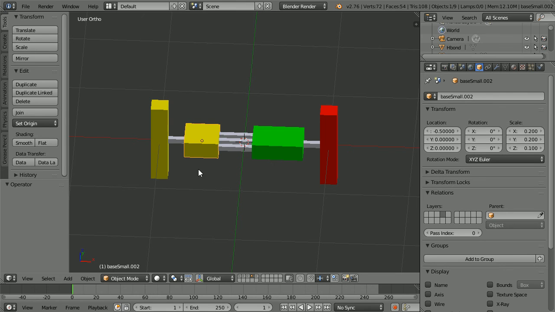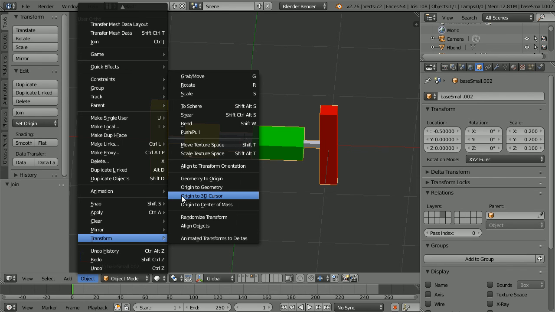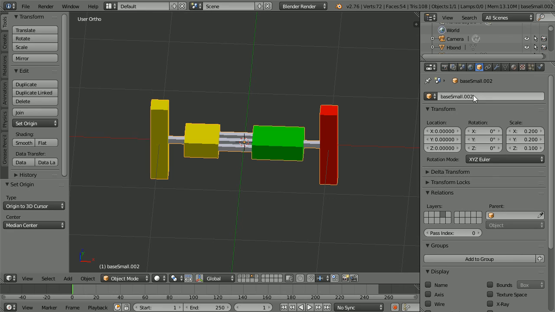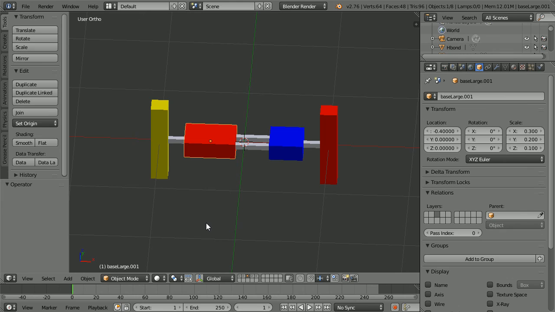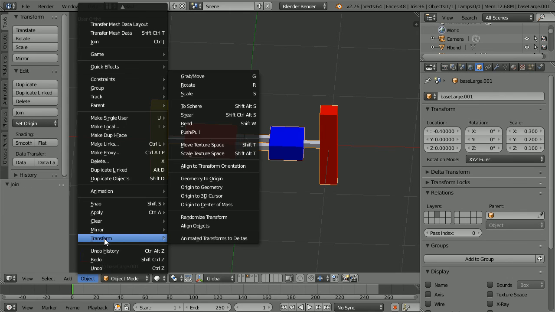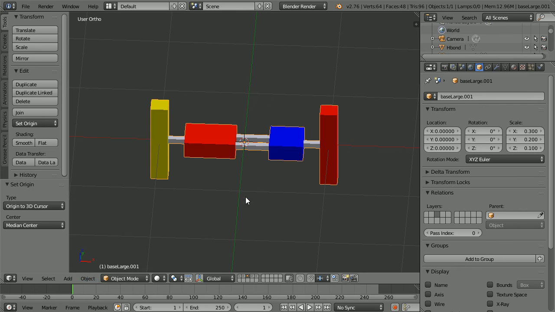Select any object, press A twice to select all, click Join. In the object menu, transform origin to 3D cursor and name the joined object BPCG. Click the third layer, select any object, press A twice to select all, click Join. In the object menu, transform origin to 3D cursor and name the joined object BPAT.